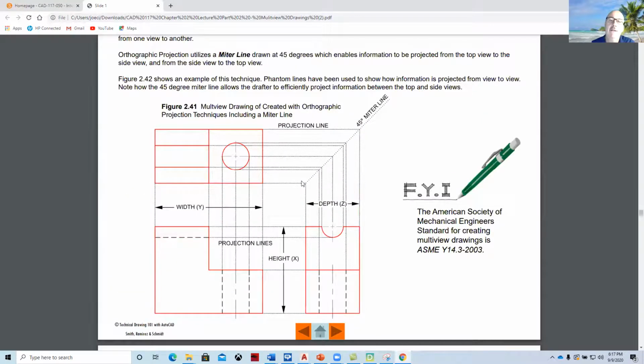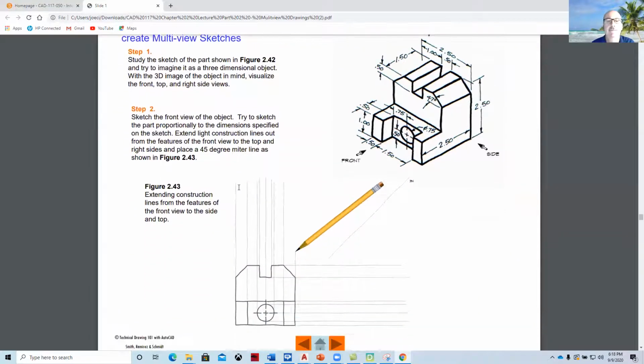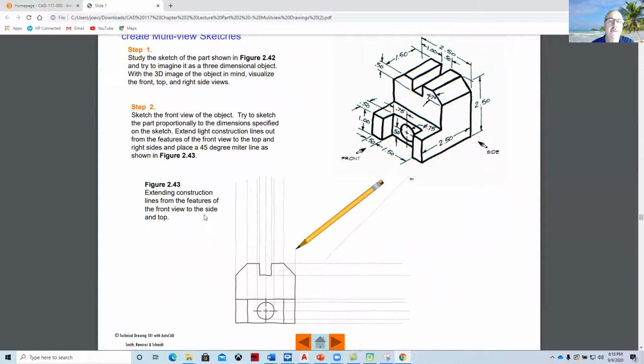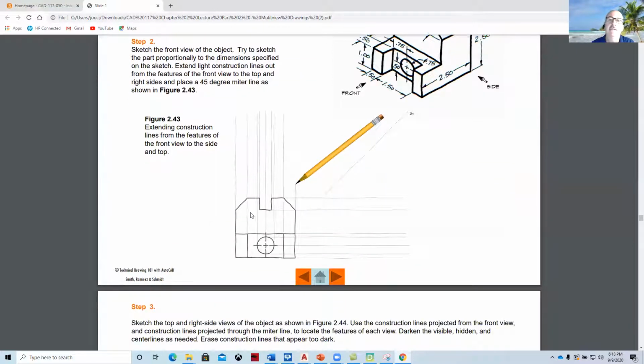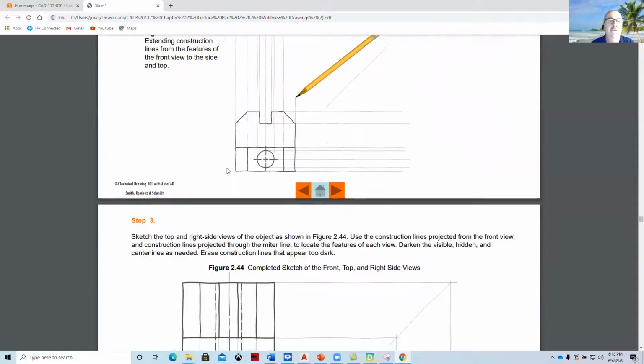This is called a miter line. So what you can do is bounce the dimensions off of the miter line into the top view. So if you bounce this line from here to here, and this one from here to here to here, you'll have the Z depth, and the Z depth is the same in the top view. So again, how to do some basic orthographic construction: draw the front view and then project over the side view and the top view.